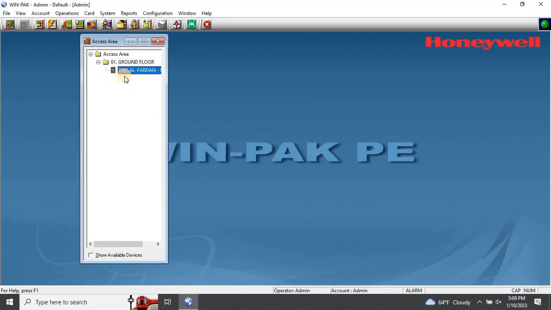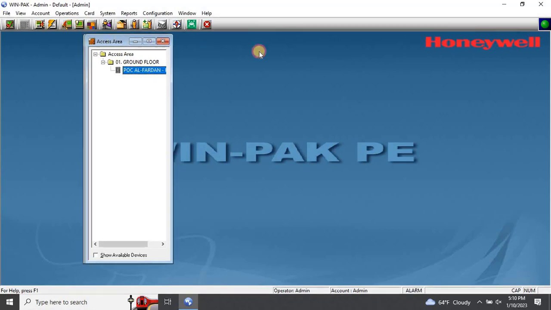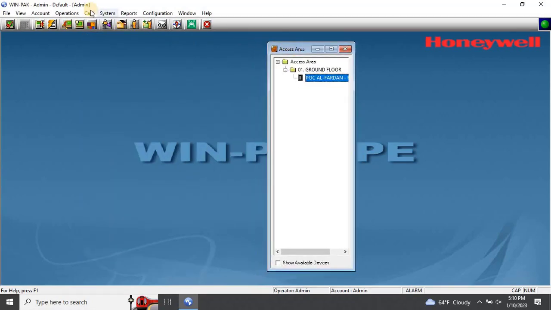You can create multiple branches for different floors and areas. Make sure to create access areas according to your access levels, as these access areas will help you to create the access levels. Let's keep this window open and navigate to the card option in the main menu.